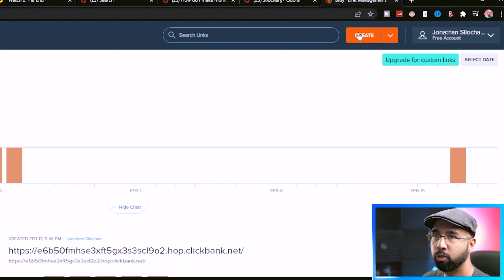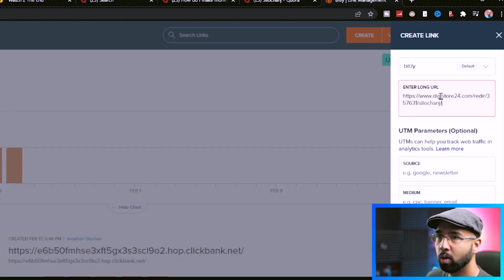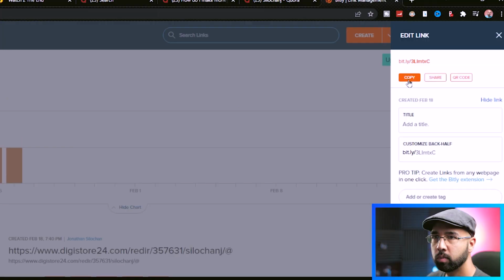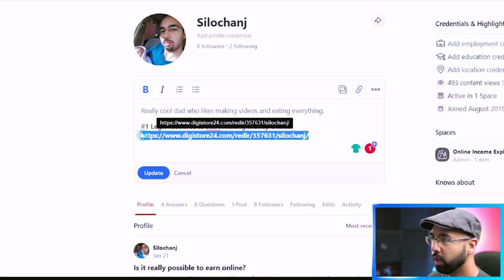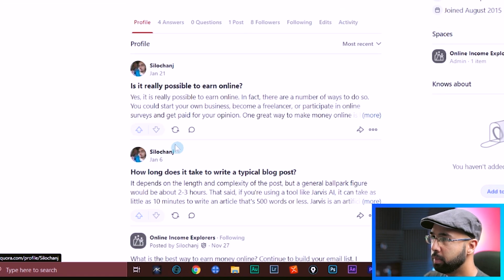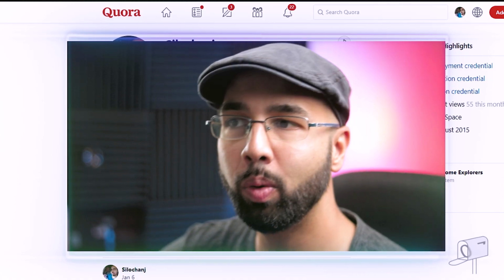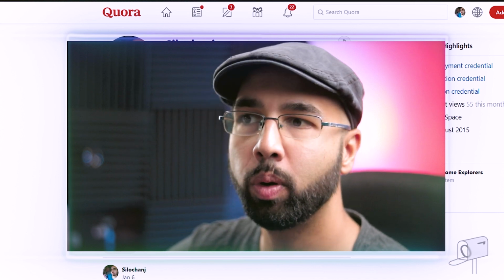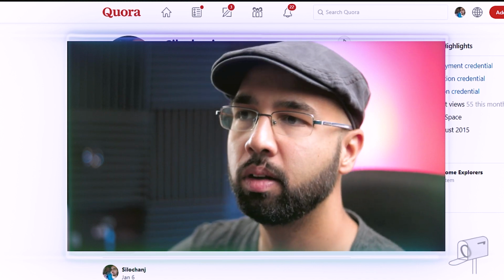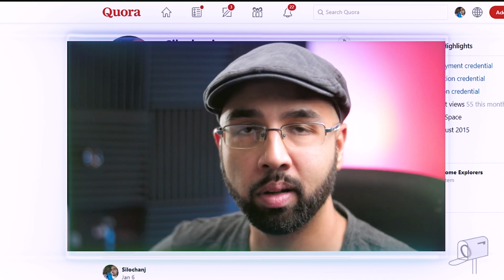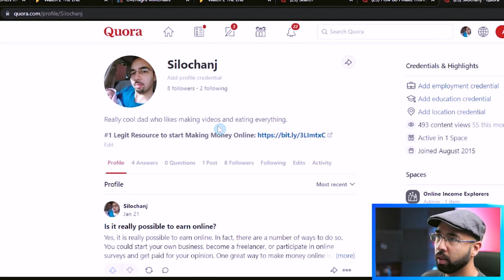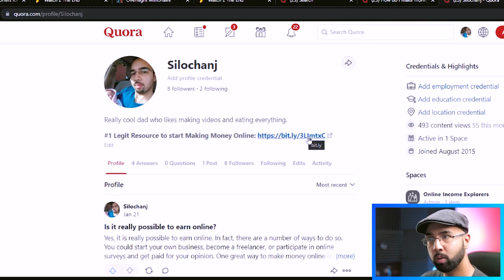After you create an account for free, hit create, paste your long link in there, and then hit create. Copy that short link. Let's bring that back now to our profile, paste that in there, and then hit update. So how this is going to work, when we answer all of those questions, we're going to mention in the answer to visit my profile for the #1 legit resource to start making money online. And when somebody comes to the profile, here's the link. Now, Quora seems to be cool with this so far.